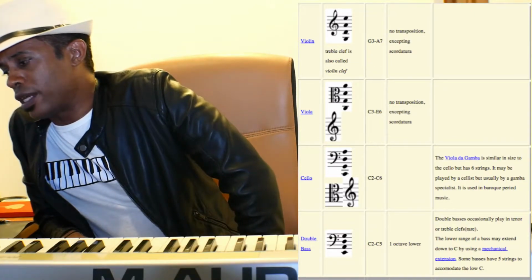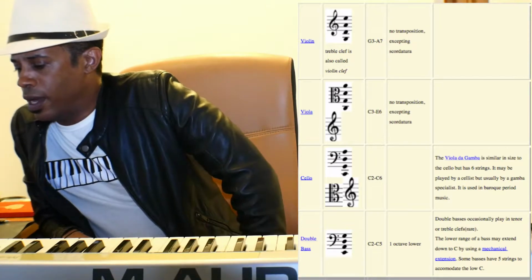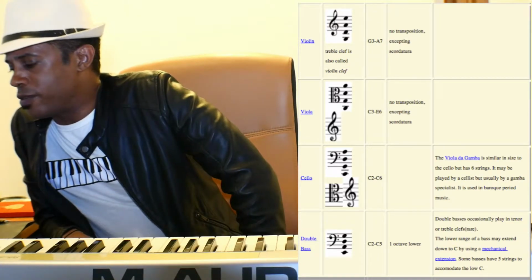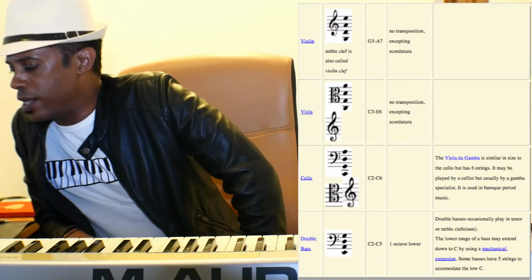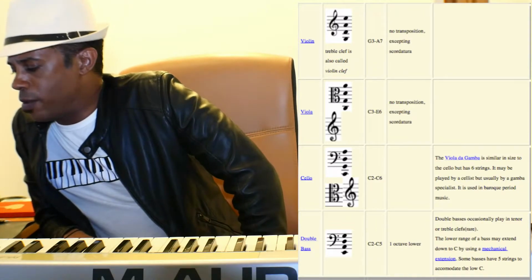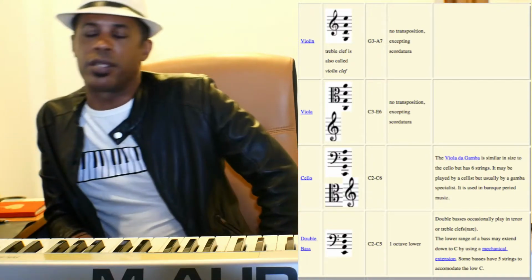Violins are typically written within a range between G3 and A7. Viola between a range of C3 and E6. The cello between a range of C2 and C6. And the double bass between a range of C3 and C5. So it's very important that you know the range of the instruments that you're writing for.